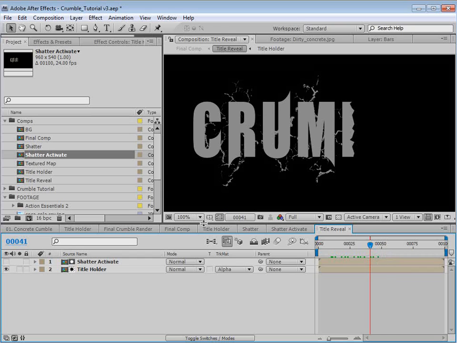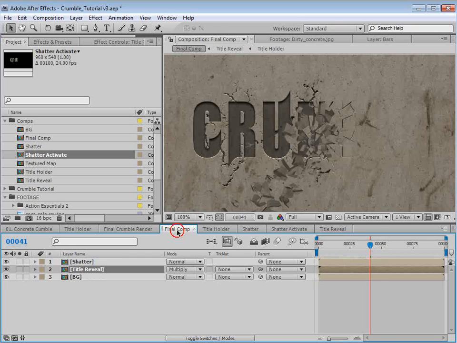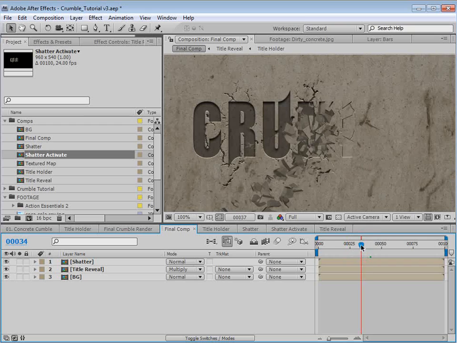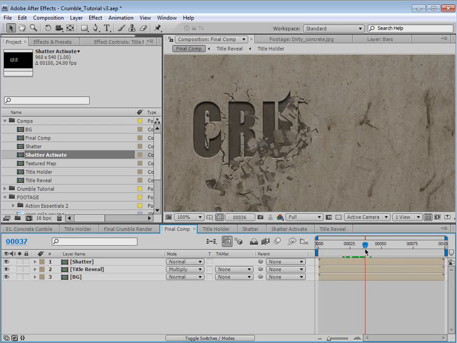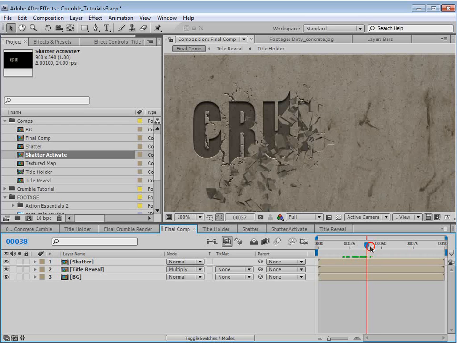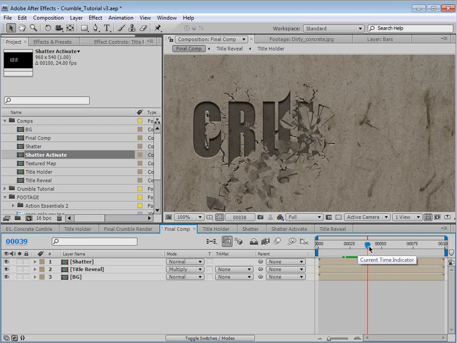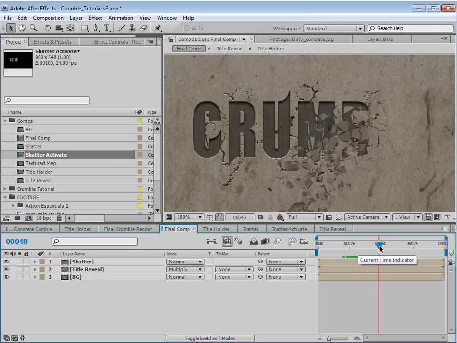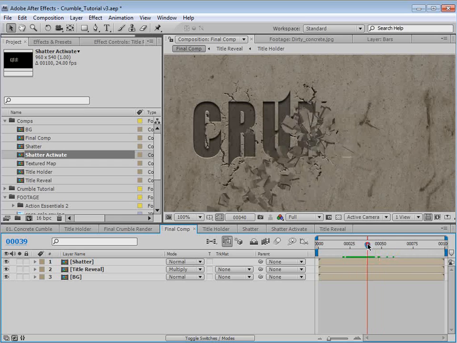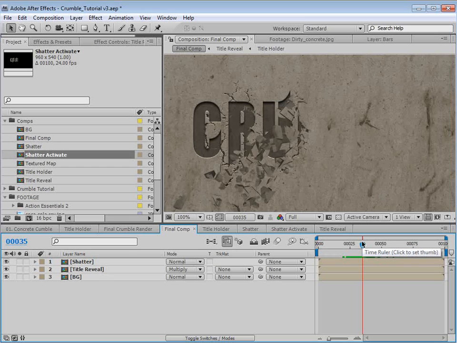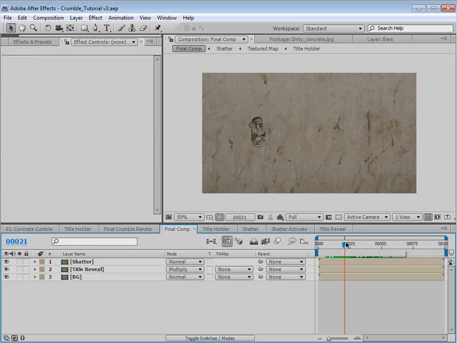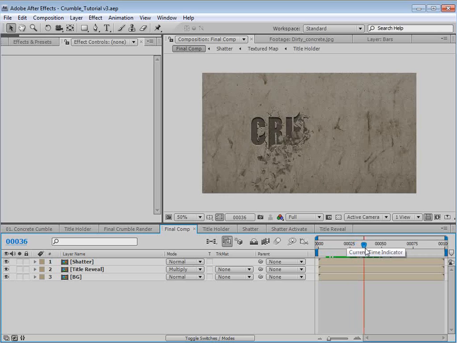So if I go back into the final comp, it should perfectly sync together, because as those pieces are drawn on, they also turn into real geometry as they fall to the ground. And what happens is it leaves us a nice little cutout. So this is a very cool, very easy way to create this effect. All right, so we have the basic idea. Our wall crumbles and we reveal some text, but let's go and work on the look.